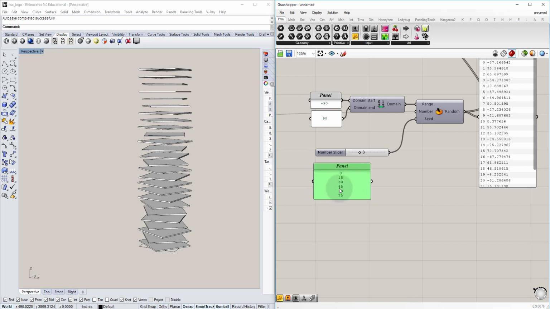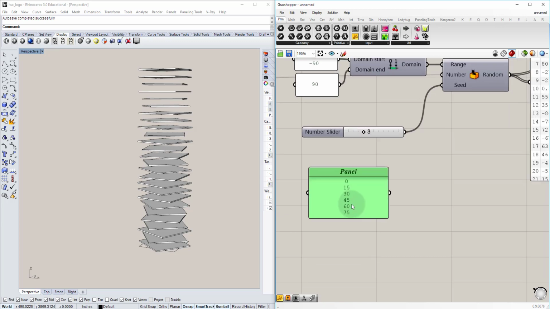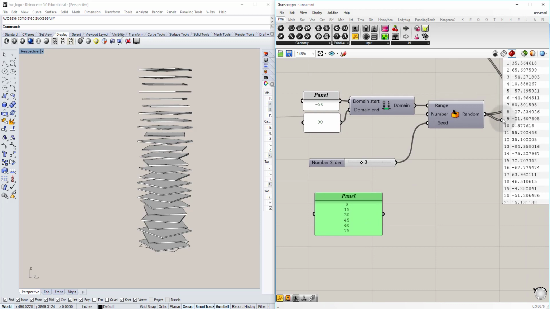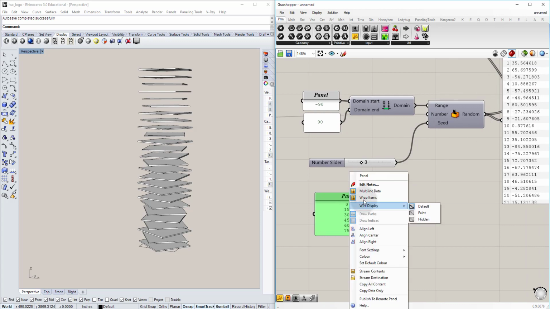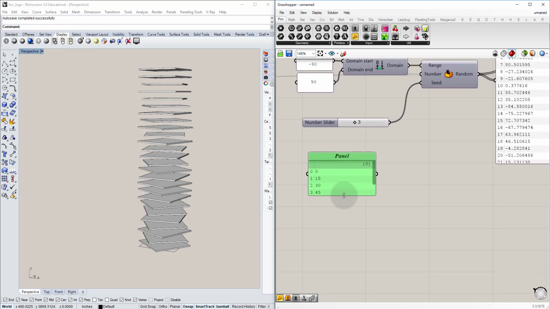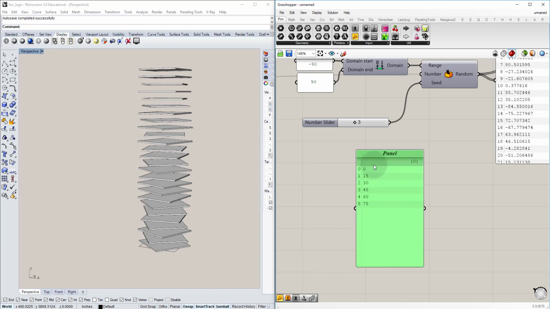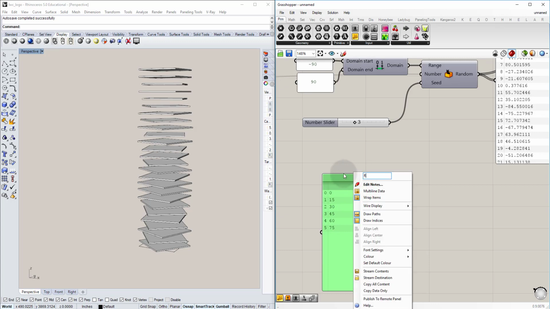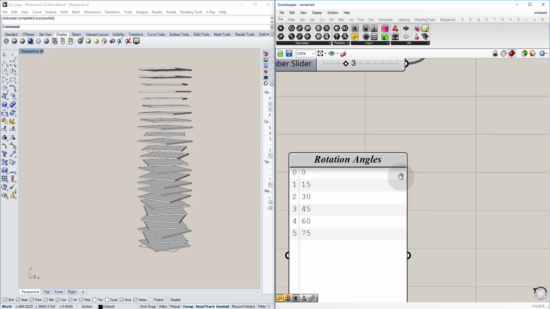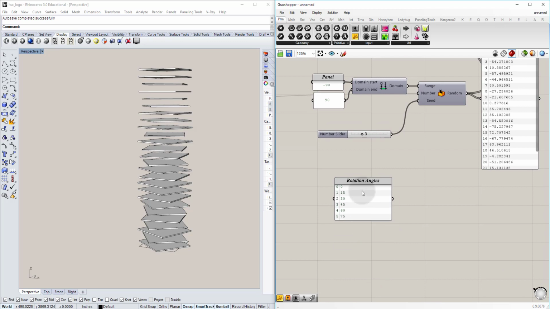Now, of course, this is not a list of data. This is just a bunch of information, so to speak. But I want to turn this into usable data that I can use in Grasshopper. Right click and make sure that this is checked off, so it doesn't think it's multi-line data, but rather each data is on its own line and is its own item. So the first item, 0, 15, 30, 45, 75. I can call these rotation angles.